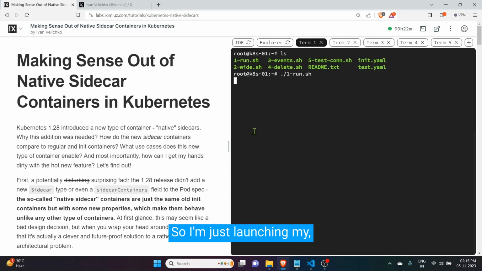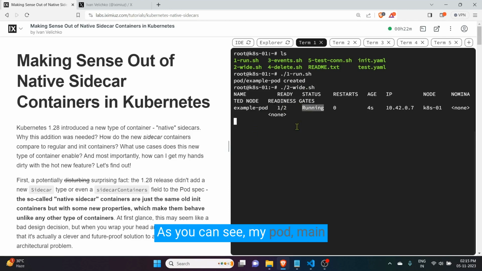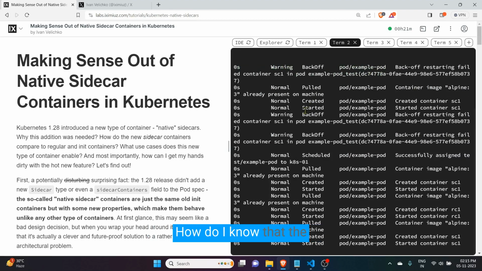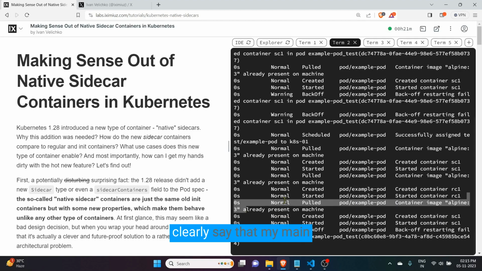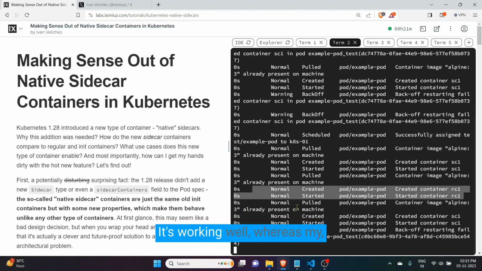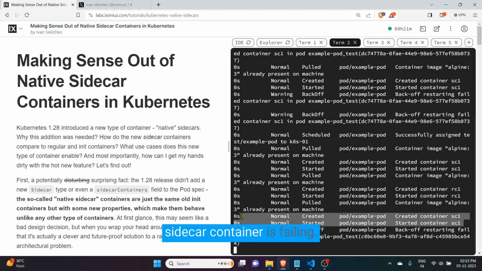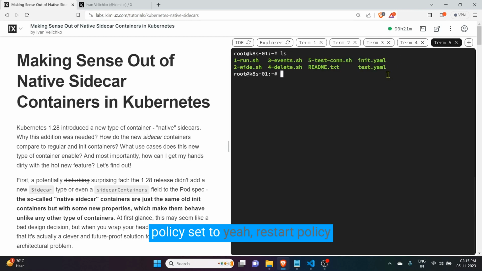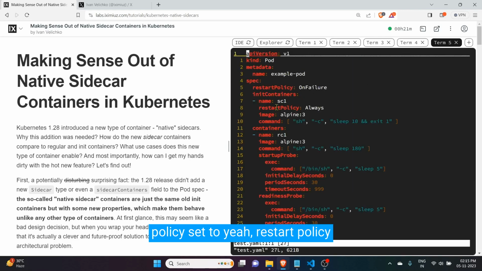Right, so I'm launching my pod again, and then I'm looking at my pods. As you can see, my main container is running, and the other container may be running into issues, but still my main container is running. Now how do I know that the main container is running? Here is how I know it: my events clearly say that my main container is up and working well, whereas my sidecar container is failing. But because the restart policy is set to always, it restarts.